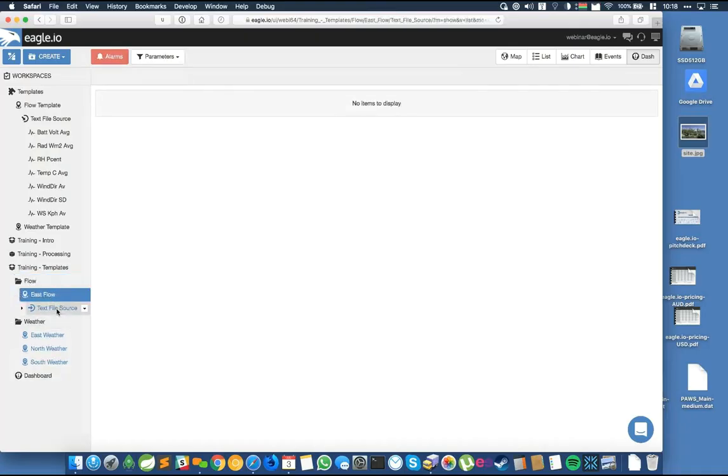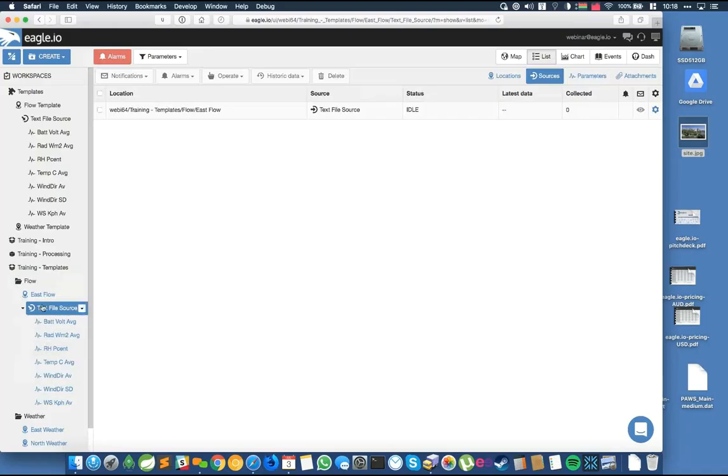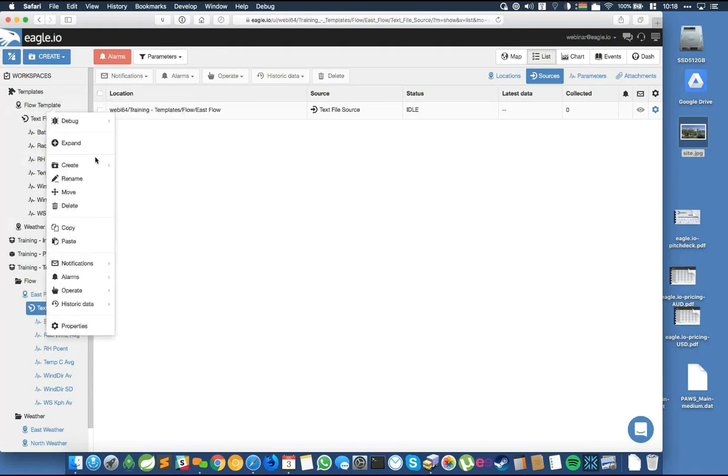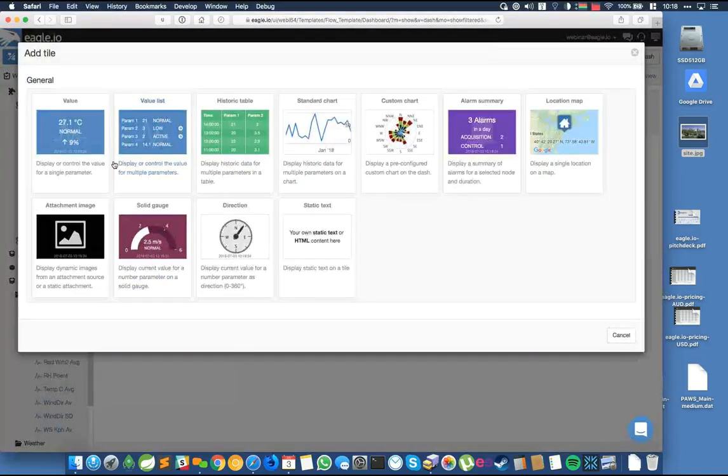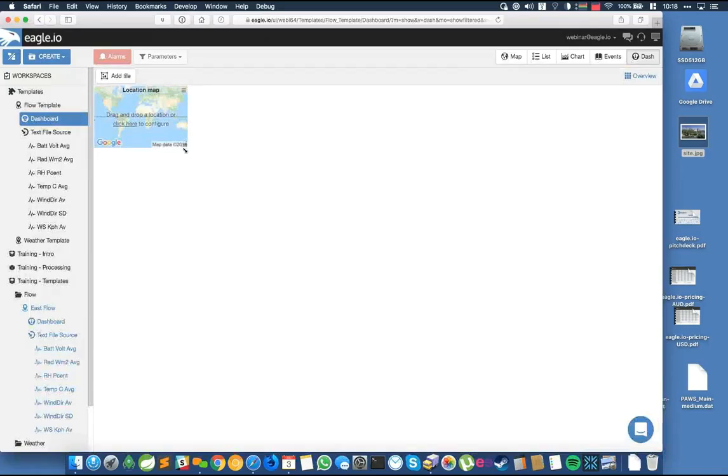Okay, and you'll see that the configuration of this flow instance here mirrors that which is currently in the flow template. Now, the cool thing about templates is that it's all updated dynamically, live. So, for example, if I create a new dashboard inside my template, that immediately appears inside each one of the instances. And the same goes for any configuration you perform in the template.